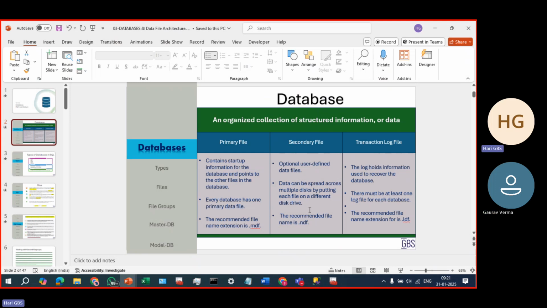Any file, secondary file, second file, third file, fourth data file, fifth data file, whatever you create, we give the extension NDF. Okay, so the primary file, MDF, what does it contain? It contains startup information of the database. So if you want to start the database, the main information, the inbuilt information of the system database, everything is stored in MDF.